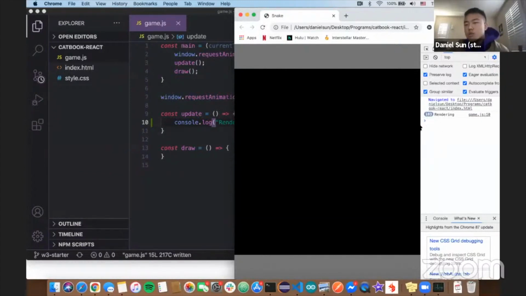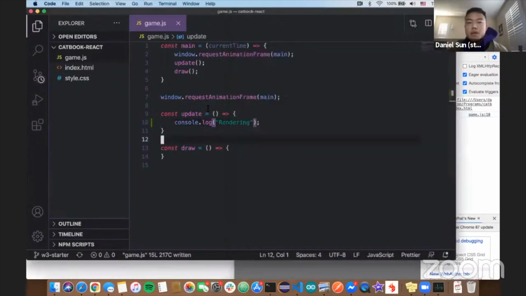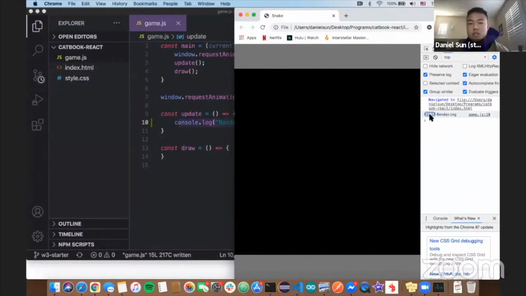You should see in your console that this rendering word is being logged a lot. It's being logged a few hundred times every second, maybe 100 times a second, maybe a bit less, maybe a bit more. So that's how often this game is updating. This main function, remember, is the master for loop that's being run over and over again. It's going to call update each time, which is going to log rendering into the console. So that means the main function is being run once every time this number goes up. So it's being run hundreds of times per second, right?